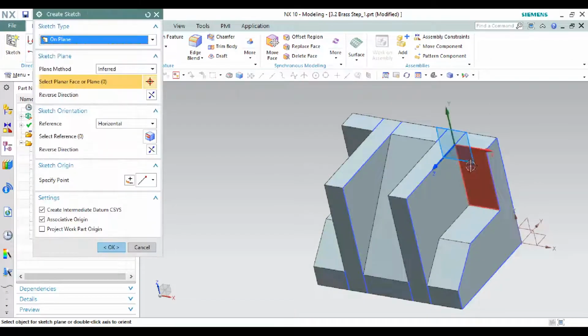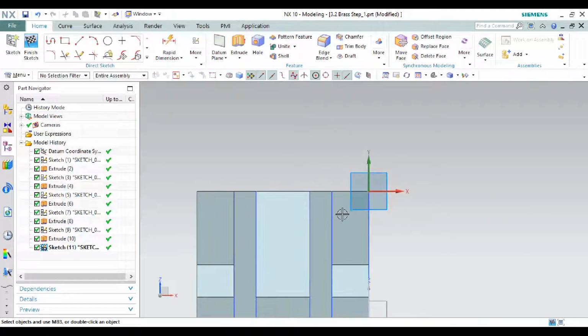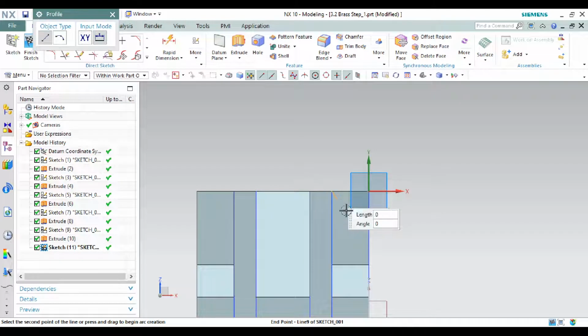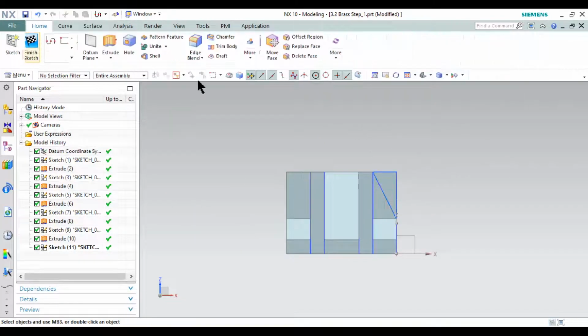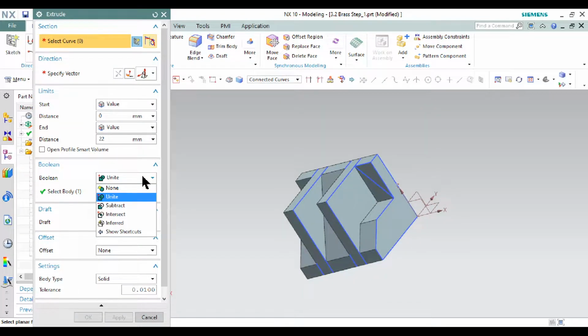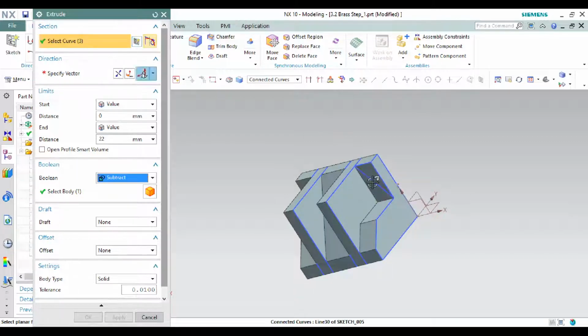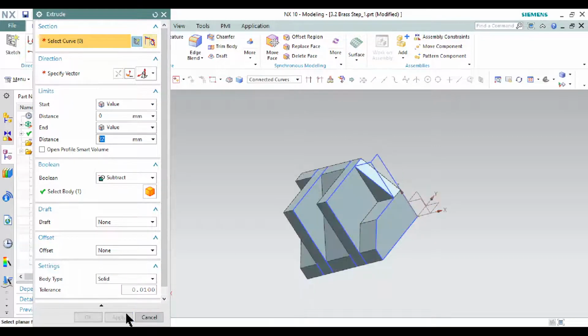Okay, click sketch and then just this area and then click OK. After that, you click this profile and then click point to point, point and point. Okay, right click and click OK, and then finish sketch. After that, you click extrude, and then don't forget select subtract, and then you select this curve, and then reverse the direction and then apply.